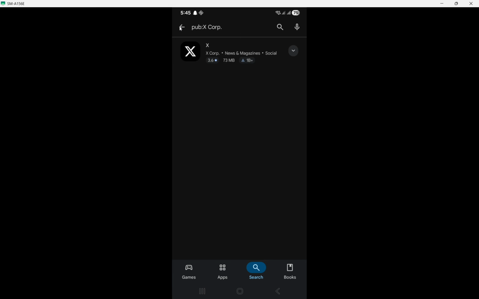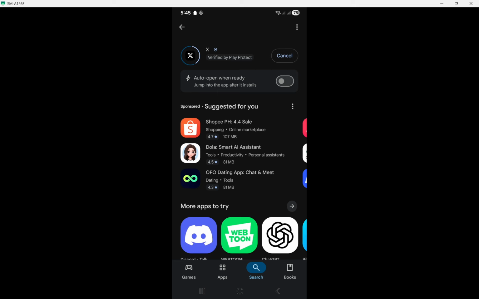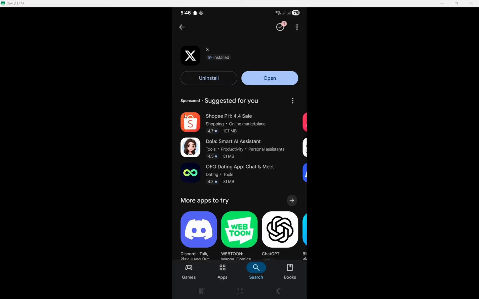When you've found it, tap Install. The download size can vary depending on your device and region. A stable internet connection helps the process go faster. You'll see a progress bar as the app downloads and then installs automatically. Once the installation finishes, tap Open.